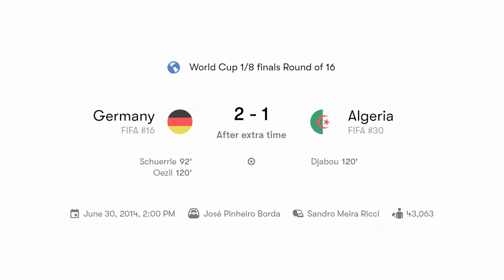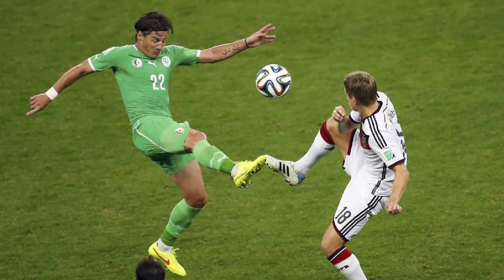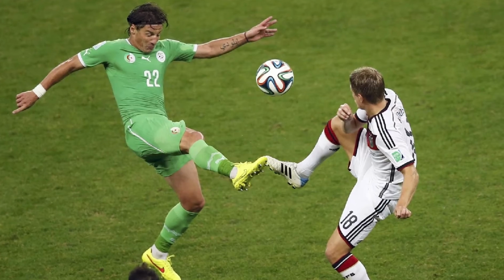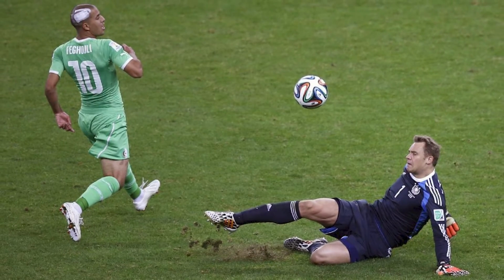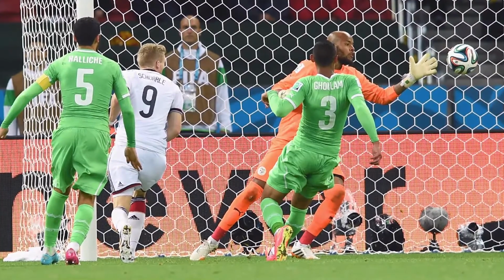Germany 2, Algeria 1. The Algerians put up a solid fight and really tested the German side in this match. Although neither team could break the deadlock in 90 minutes, both teams had solid chances and good goalkeeping on both ends would keep the score level until extra time. It wouldn't take long for the deadlock to be broken, with Schürrle scoring the opener in the 92nd minute.